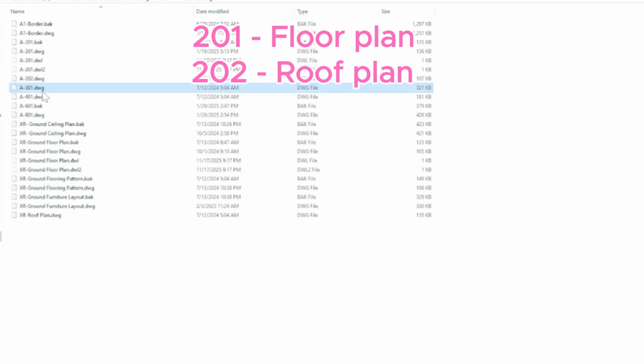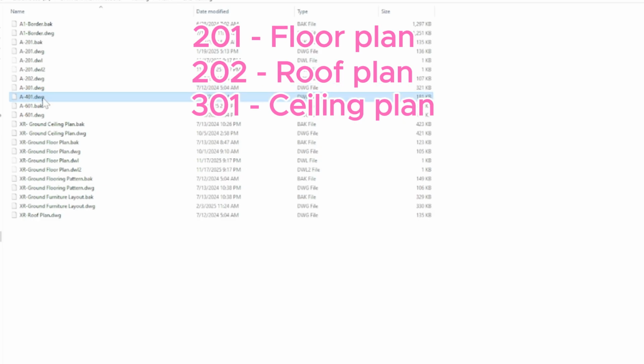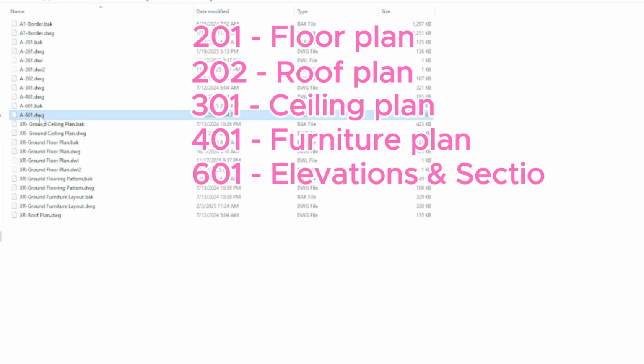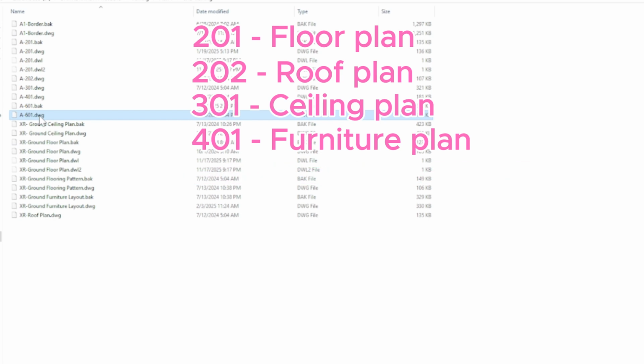Okay. And then we have the 301. In this 301, I'm going to use it for the ceiling plan, plus the text, the lights, the levels, and everything is going to be present here. And then we have the 401, that is going to be the furniture plan, with all the text that is going to be required in this particular plan. And then we have the 601 DWG file. That is going to consist of all the elevations and sections of this particular plan.